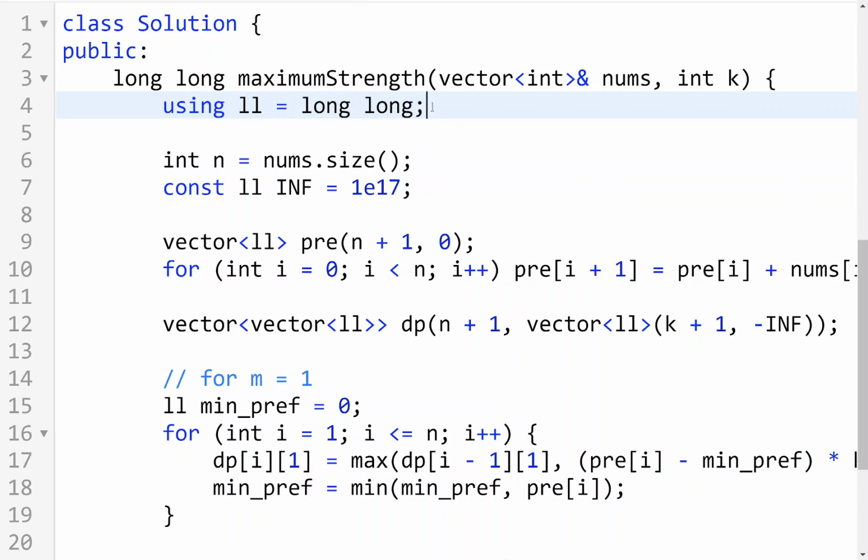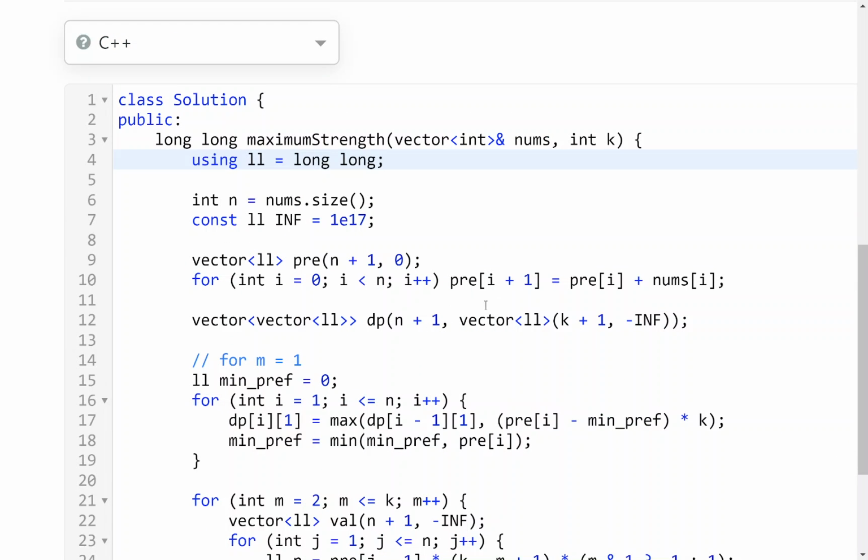By the way, here we are just using LL equal to long, so that wherever I write LL, it will just replace it by long on its own. It is just done to keep the code a bit short. You would have definitely done something like this if you do computer programming. And similarly, instead of writing 1e17 again and again, I have just created a long variable INF. First of all, I'm just creating the prefix sum array.